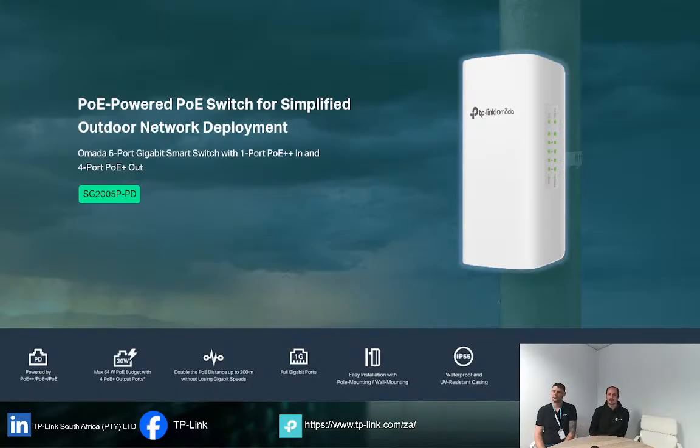Okay, then just a key item that I'd like to mention out of the series of our switches. Here we have our SG2005P-PD. This unit is actually a PoE device, so it gets powered by PoE. Zane is going to be bringing one for us to show you guys how small it actually is. So you can see it's a really nice small device.